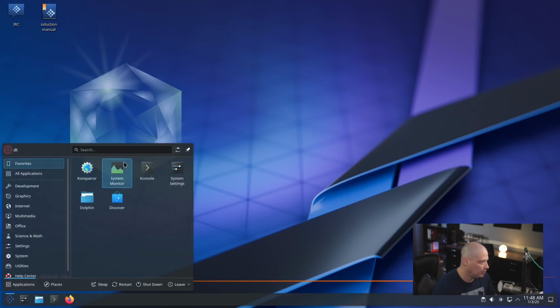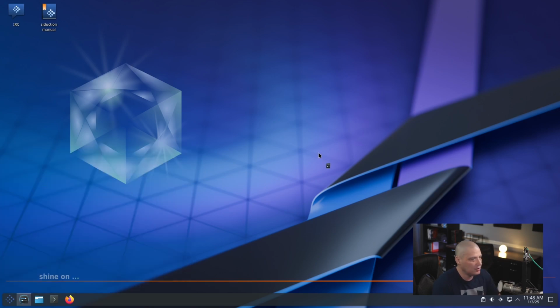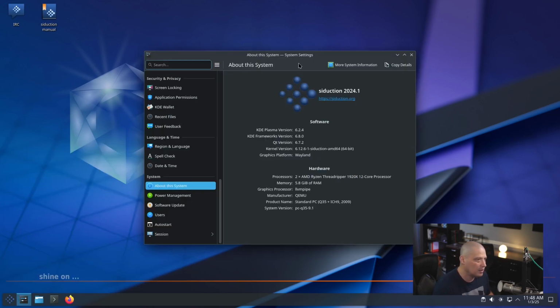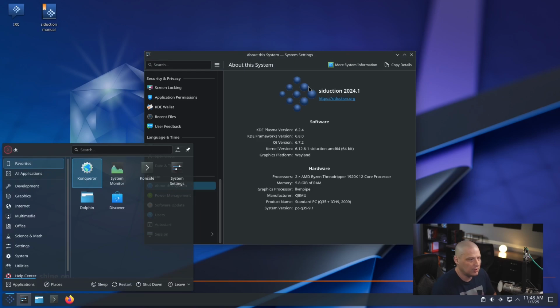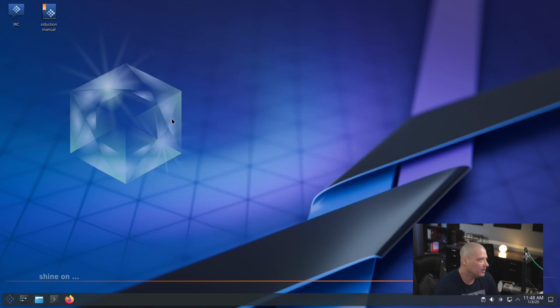One last thing I want to do is search for About. I'm going to do About This System, because I'm sure people will ask what exact version of KDE Plasma we are on. Again, this is a 10-day-old ISO. I don't know if KDE has had any point releases since then, but as of the release of this ISO, this was Plasma version 6.2.4 using KDE Frameworks version 6.8.0, Qt version 6.7.2.